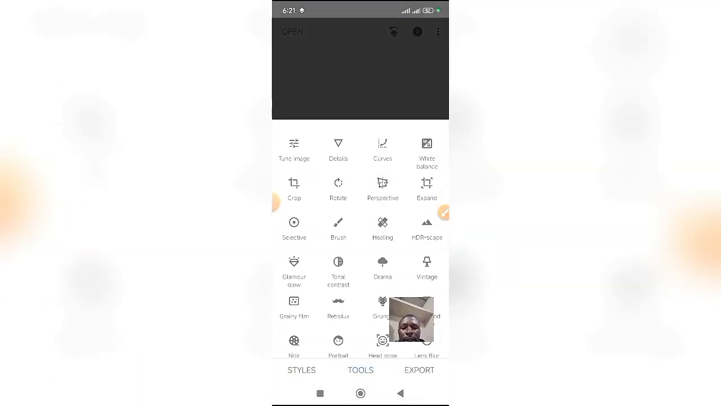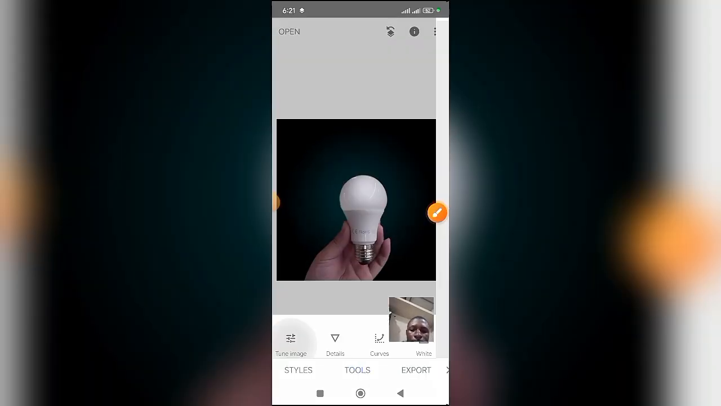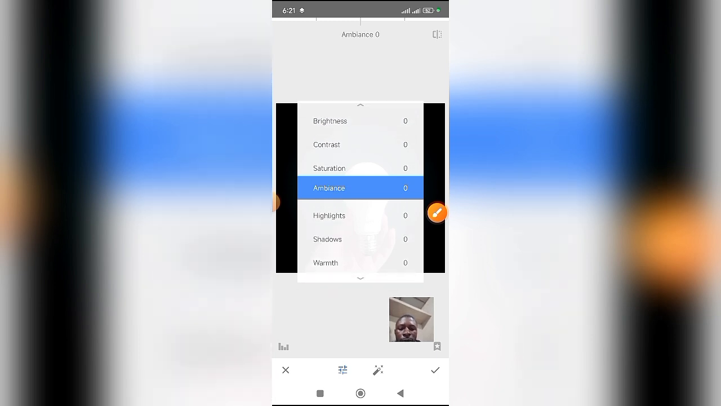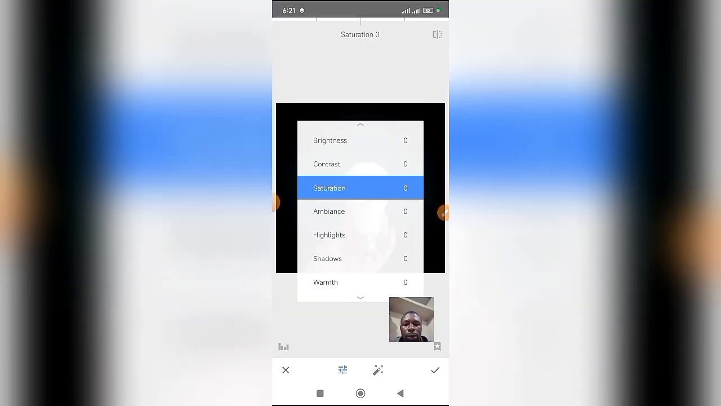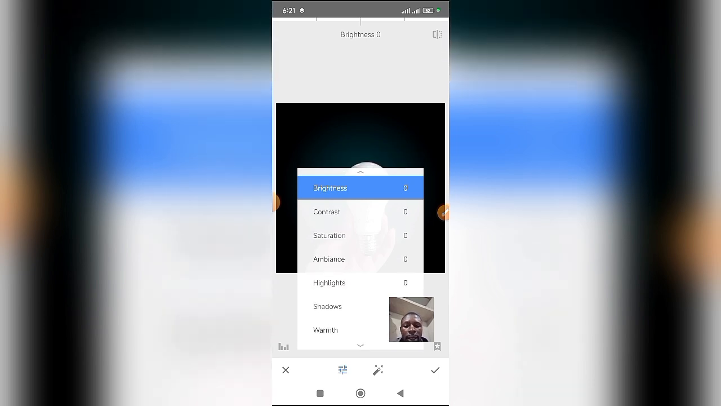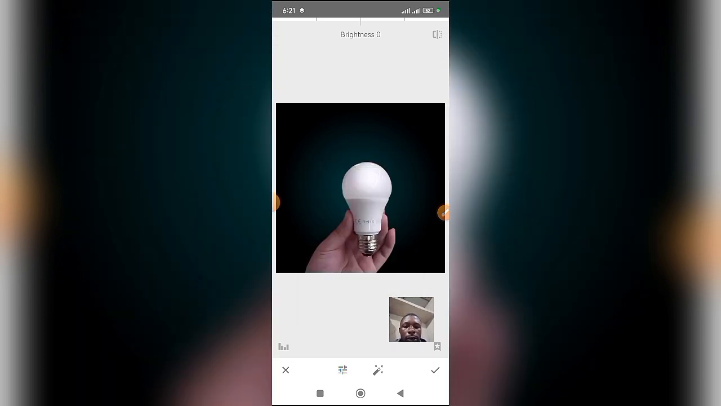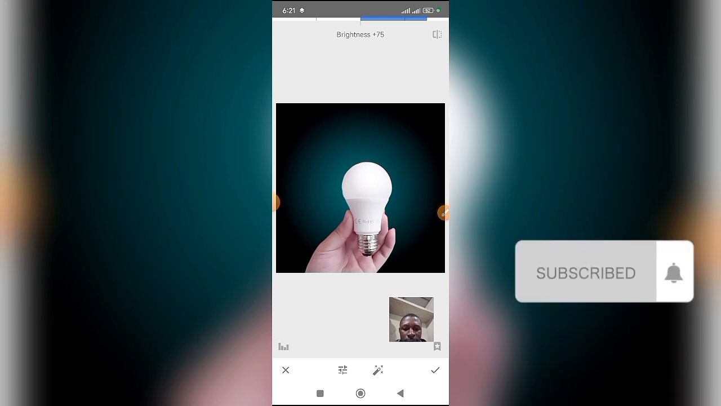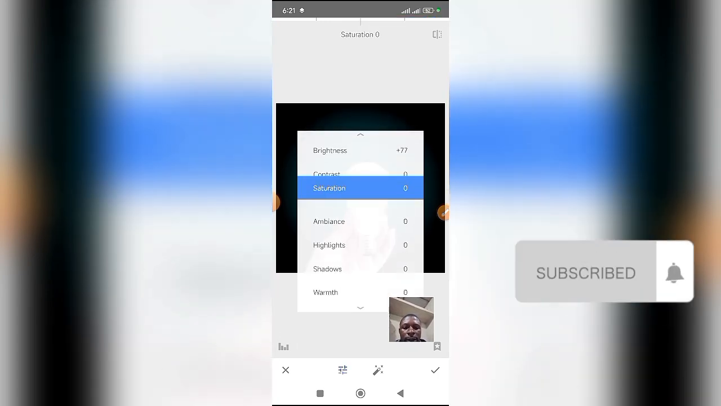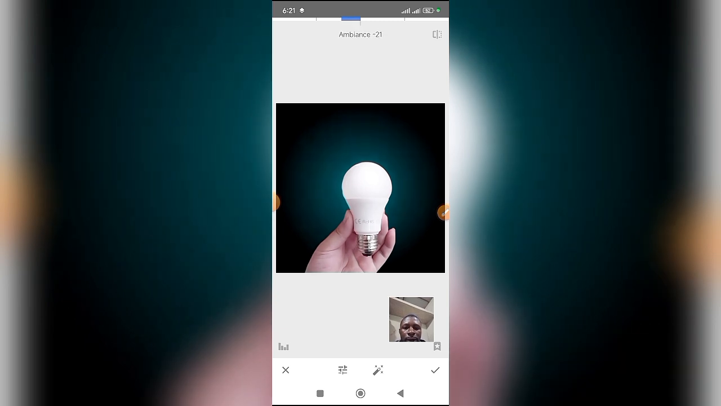I told you again that the next thing I need to explore here is my tone image. So I'm going to click on my tone image and open it. If I scroll up and down, you are going to see other options that are embedded in that tone image. One of them I'm going to be working with is brightness. I'm going to increase my brightness for this whole image. Just follow me to the end. I'm also going to work on my ambience, reduce it a little. Then after this, I'm going to check okay.